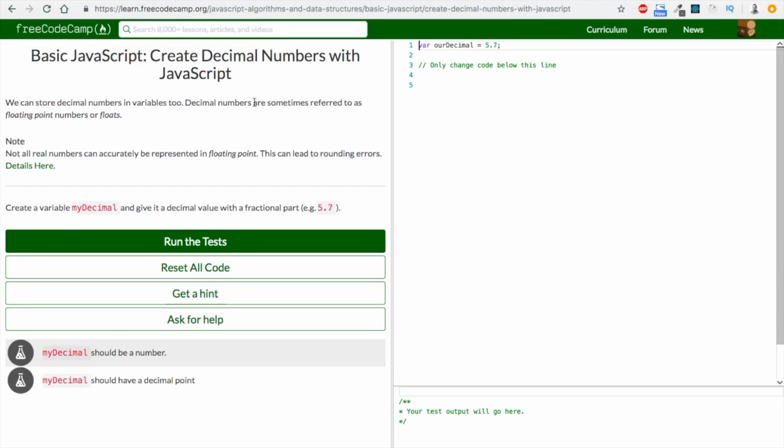Now we need to create a decimal number with JavaScript. Decimal numbers, again, are fairly simple. You can just have a decimal number like that. So we need to create a variable called myDecimal, and we need to give it a decimal value with a fractional part of 5.7.